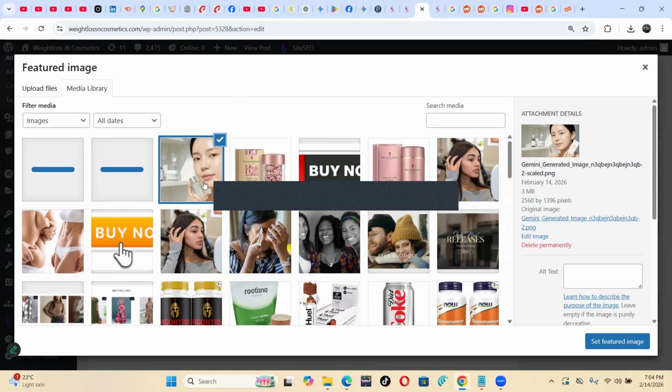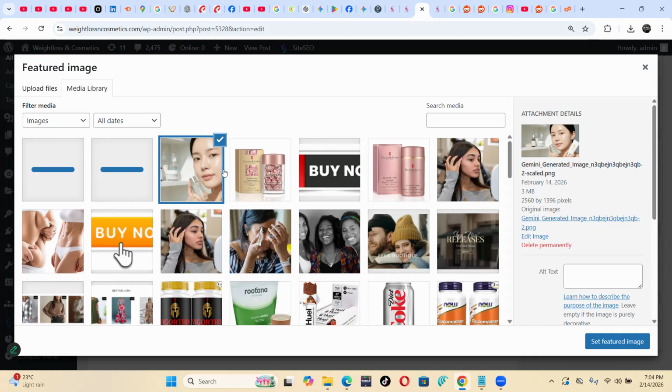So the issue is mainly with the space. The issue is always mainly with the space. So let me set it as featured image.